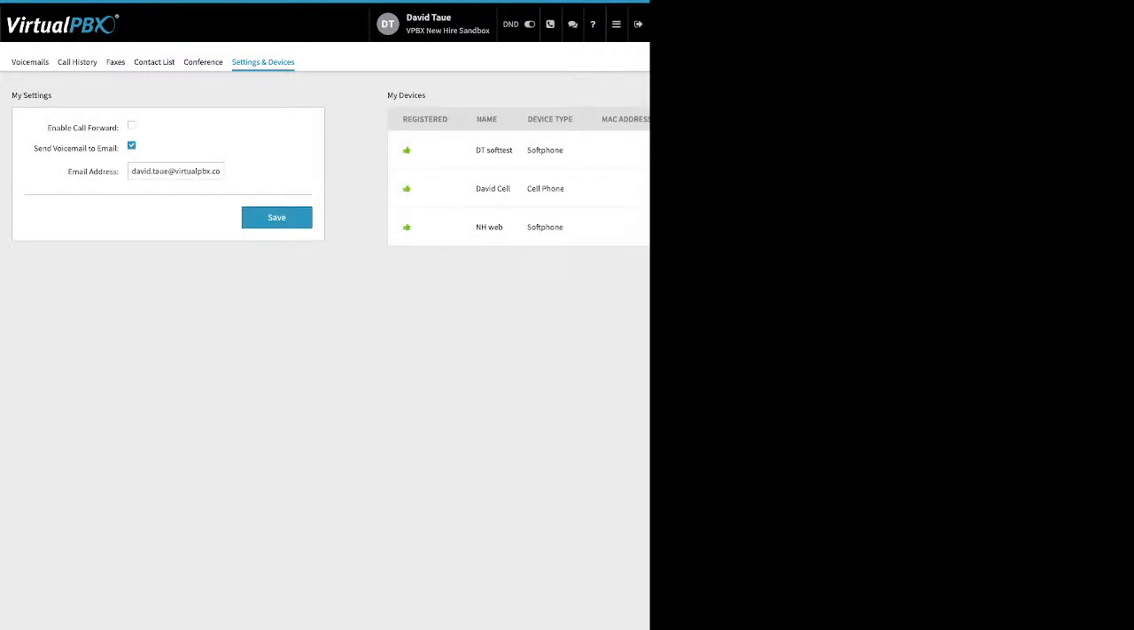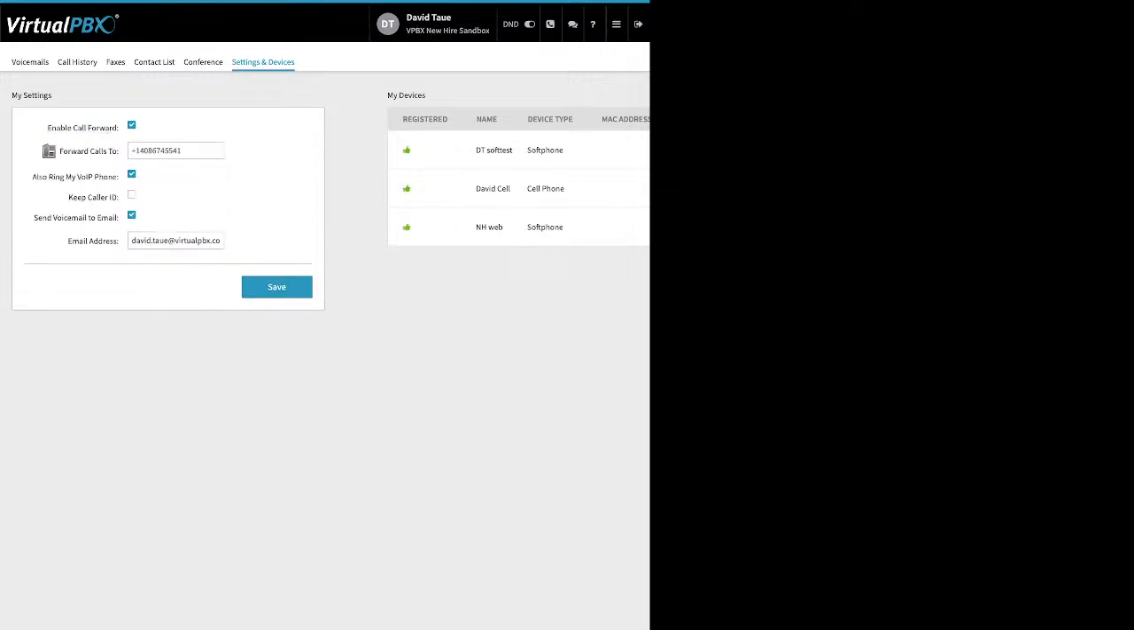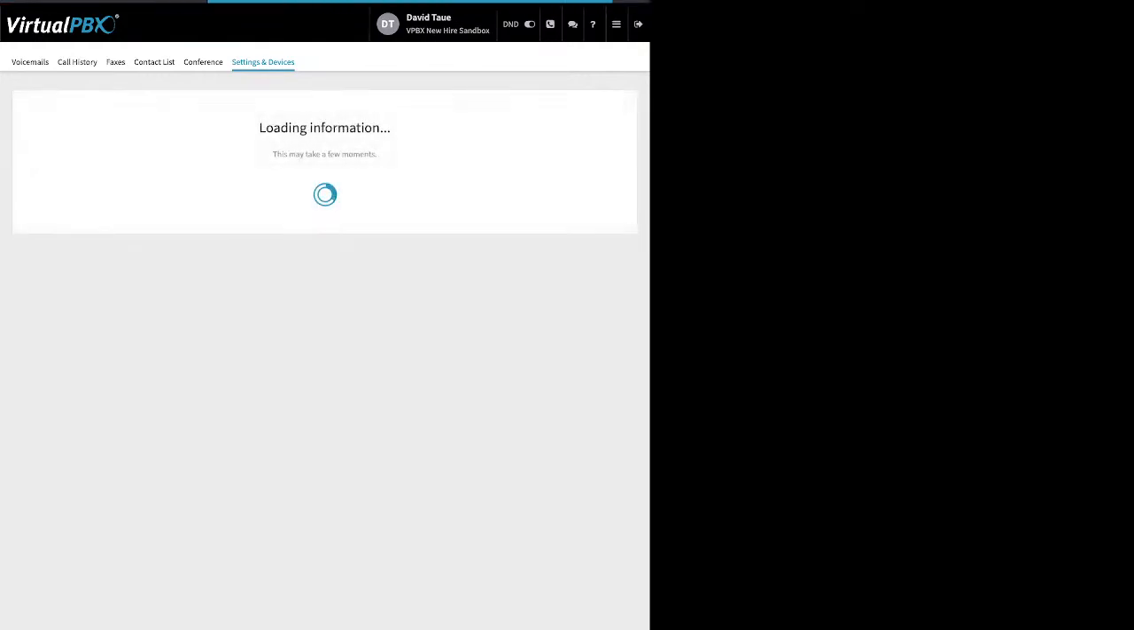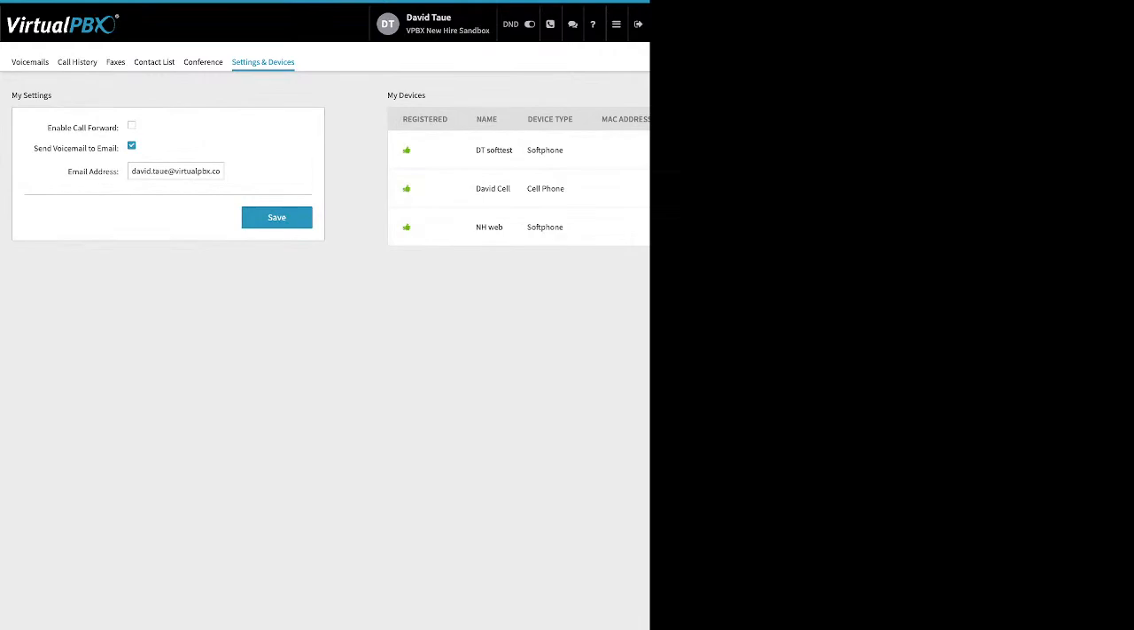The settings and devices, right here is where your staff members can enable call forwarding on their own. Put a check mark here, put +1 area code and phone number, and then save. Now I'm call forwarding. Right? Uncheck it, click save again. Now I'm not call forwarding.